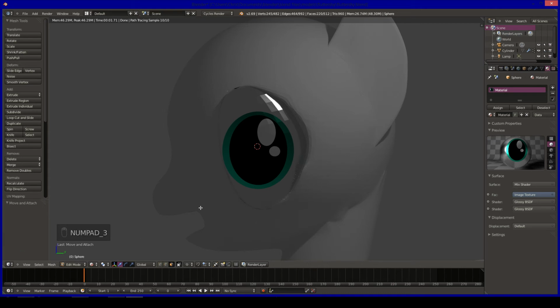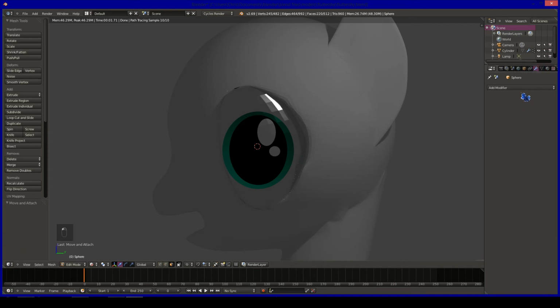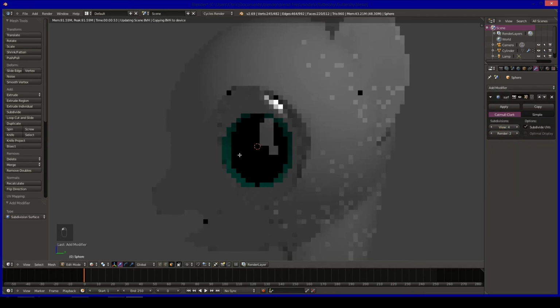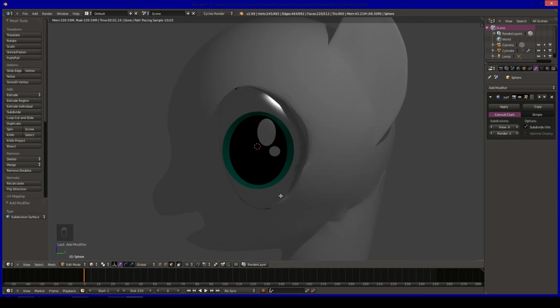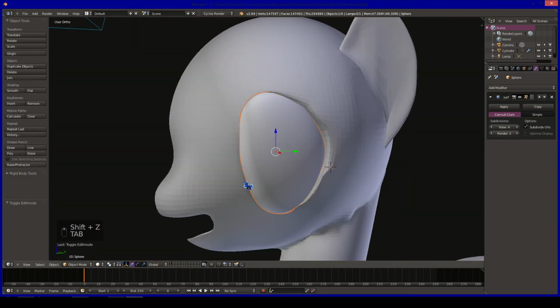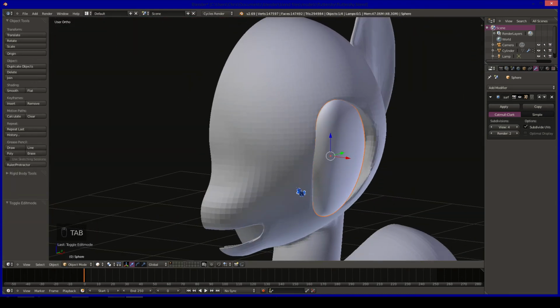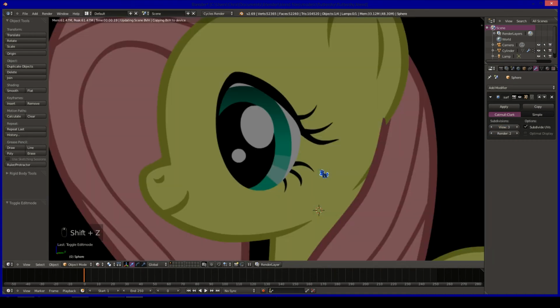This is not the only way to do it. This is the way that I've found works very nicely. We're going to add another modifier, subdivision surface, level 3, and we've actually got a very smooth eye. Tab out, that looks wonderful. Oop, that's level 4. We'll put it at level 3.